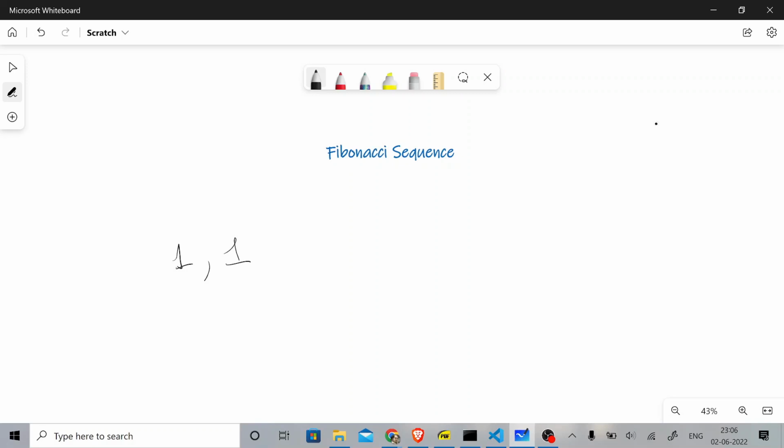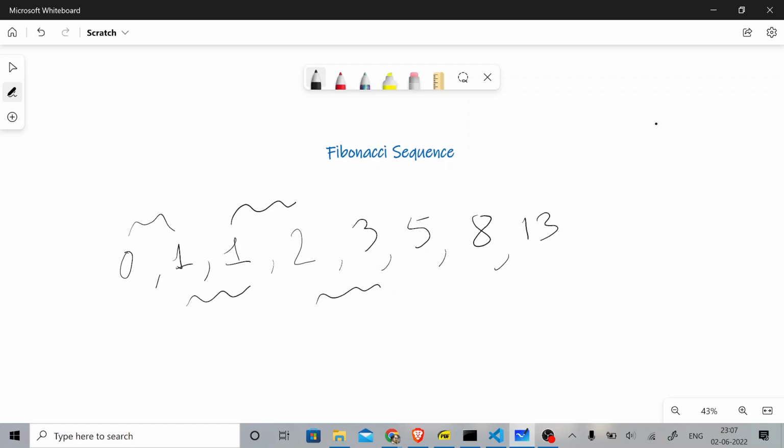If there is, for example, 0, then the third term will be the sum of these two, and that would be 1 again. The next term would be the sum of these two, 1 and 1, which becomes 2. The next term would be the sum of these two, which would be 3. Then similarly 5, 8, 13. Now you get to see the pattern, right? Then 21, 34, and so on and so forth. Every term you can get by adding the previous two terms. That's how the Fibonacci sequence goes.